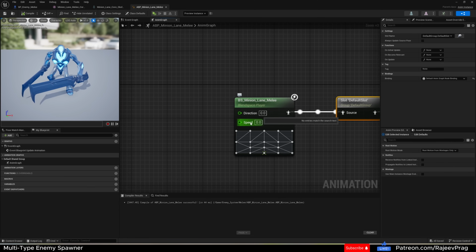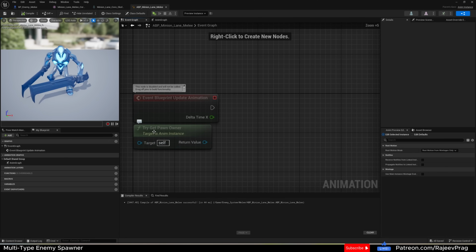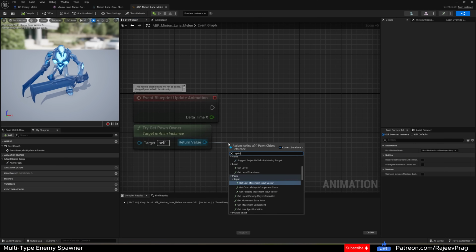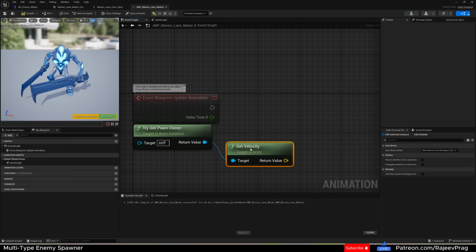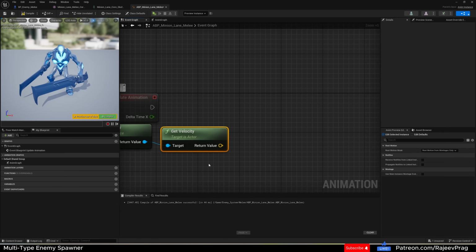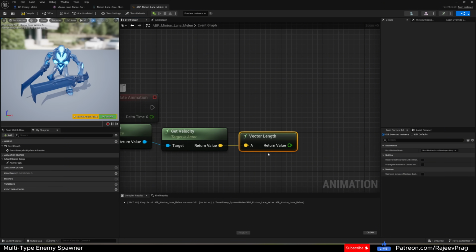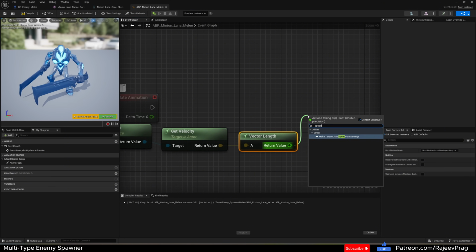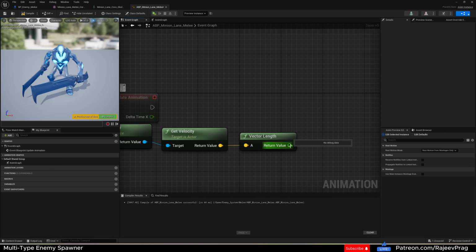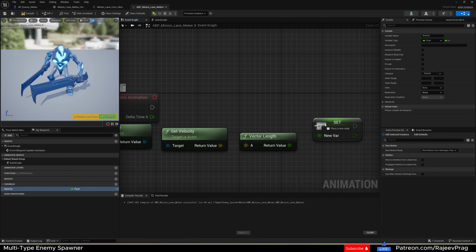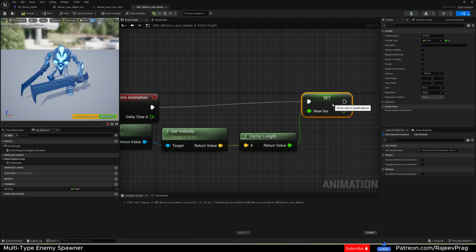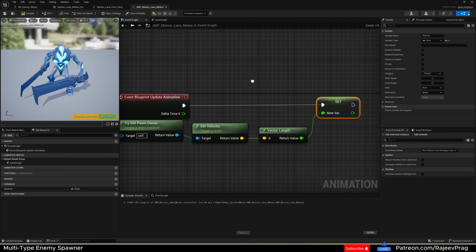Now we need to just get the direction and the speed from the actual character blueprint, instead of having to set it up manually. To do this, we're going to go to the event graph. Off of our try get pawn owner, we're going to say get velocity. Get the velocity of the pawn here. And then for the velocity, we need to take the vector length. This would give us the speed of the character. So we're going to now drag off of this and say promote to variable and connect this to this update animation and move this out. So that will set up our speed.